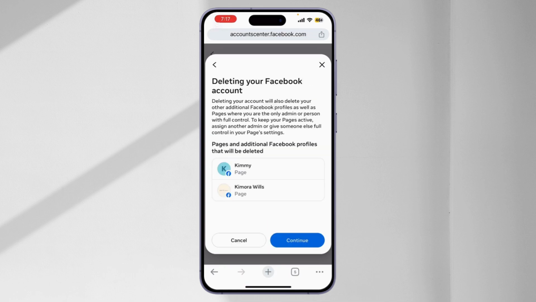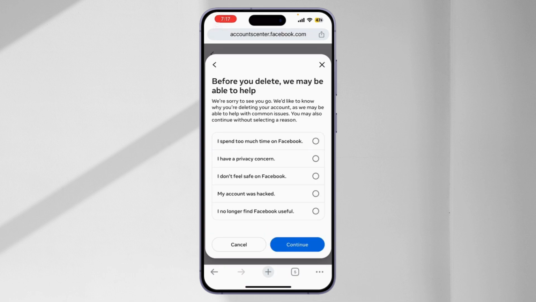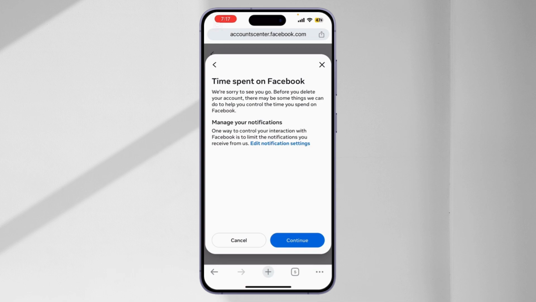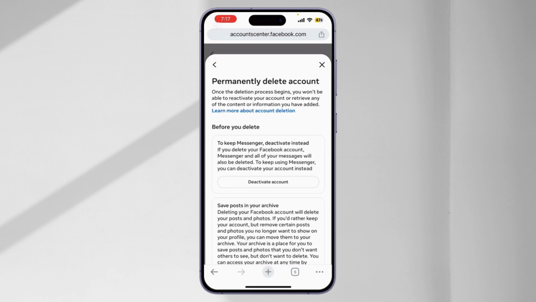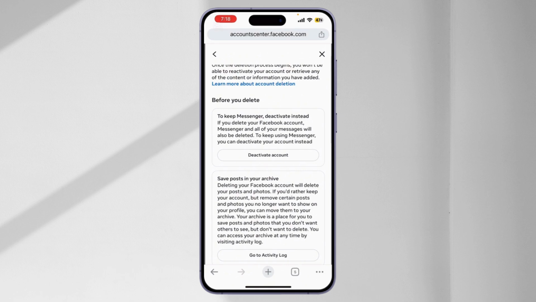Once you've done that, you'll be asked whether you want to delete your pages as well. Tap on Continue. Now, you need to choose a reason why you're deleting your Facebook account. Choose one of the following and click on Continue. Tap on Continue again. And once you've done that, you'll be able to simply tap on Delete. And that's it. That's how you can simply delete your Facebook account permanently.